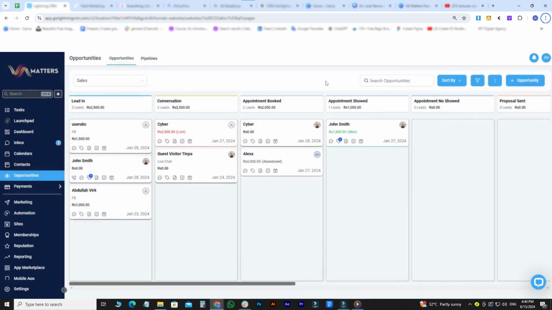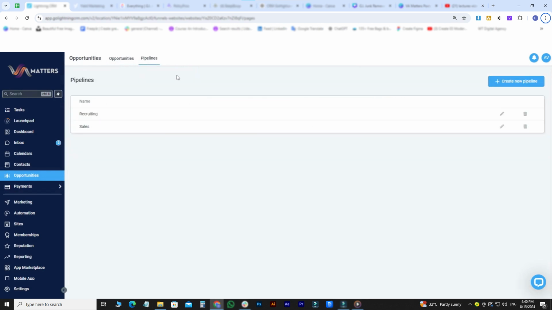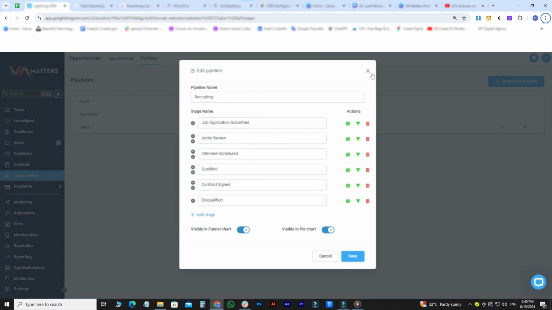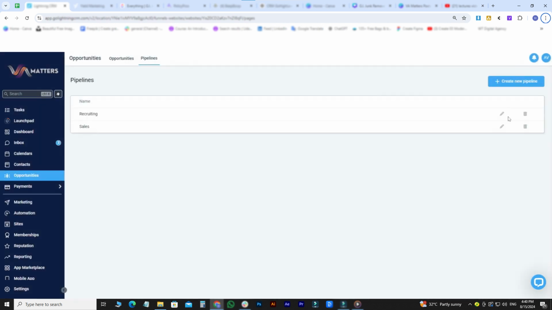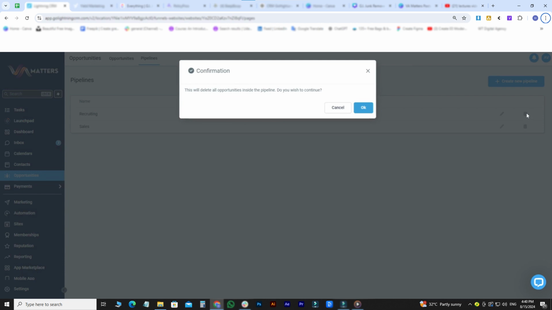Now let's move on and learn how to create a new pipeline. Click this pipelines button over here, and now we are in the pipelines window. Here you can see all of your previous pipelines, and with this pencil icon over here you can edit a pipeline, and with this bin icon you can delete a pipeline. But if you remove the pipeline, please be aware that it will result in the deletion of associated opportunities.